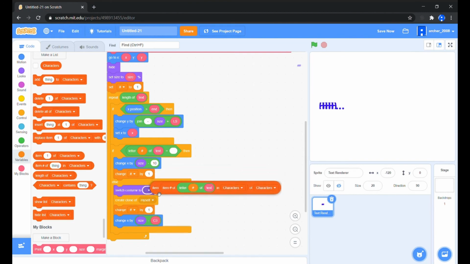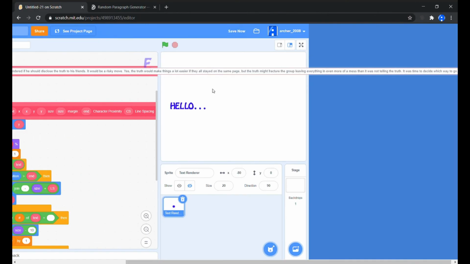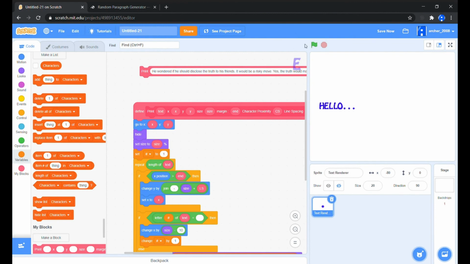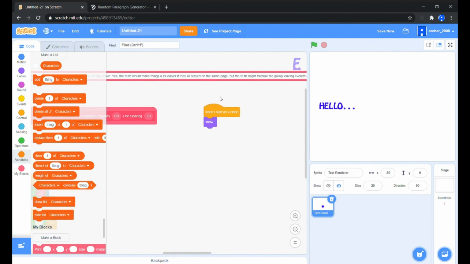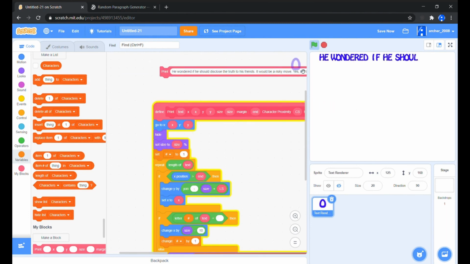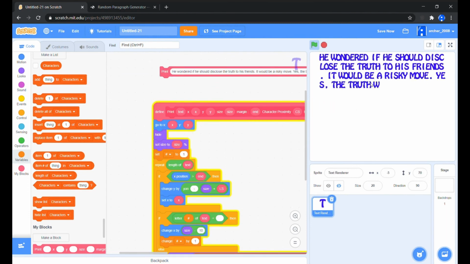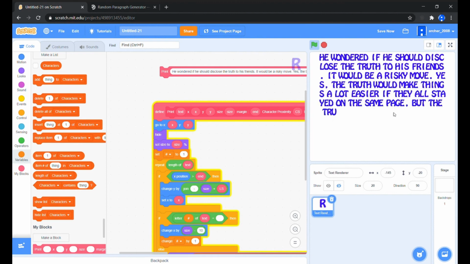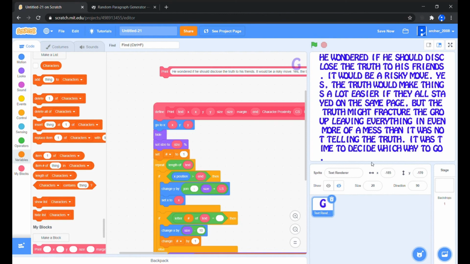We will put a random paragraph into the input of the print block and click it to test if it is working properly. Wow, that's working pretty well.